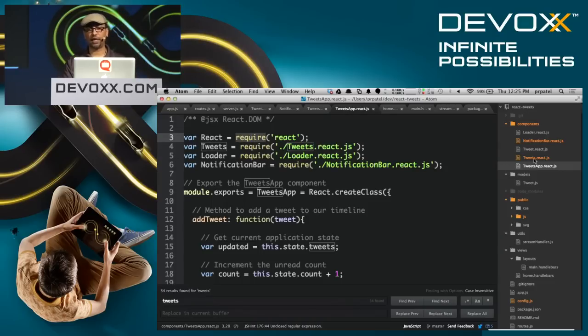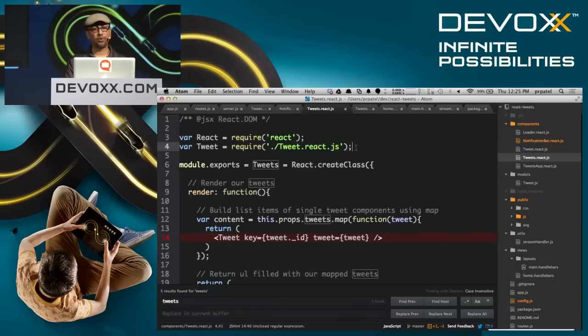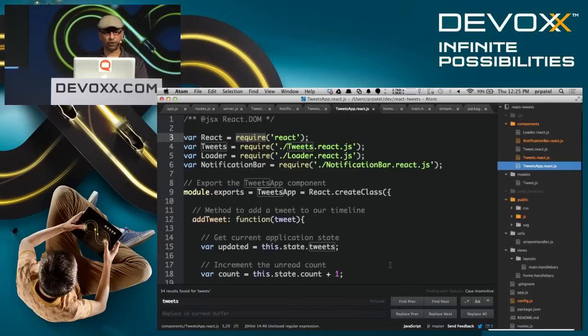So if we go look at the actual tweets, you'll see that we're still using the require keyword here, right? But what's actually happening is that we're using browserify, so it will take this Node.js component and clean it up and get it ready so that it can be shipped over to the web browser, okay? But we'll get to that in a minute. Let's talk about the top level app first.